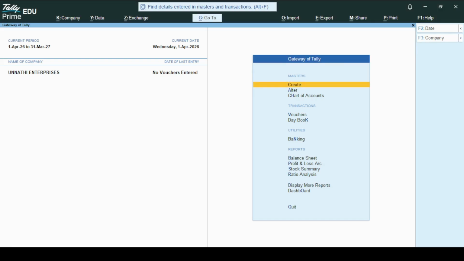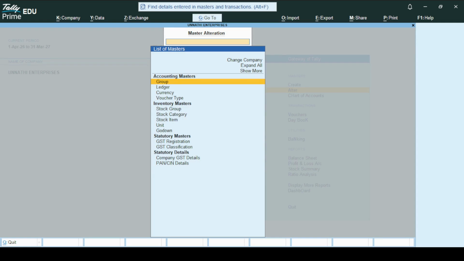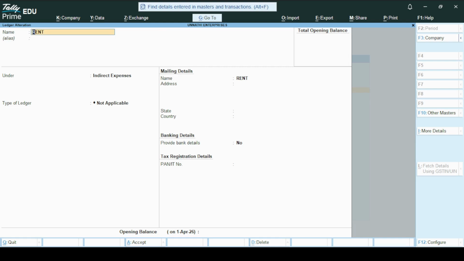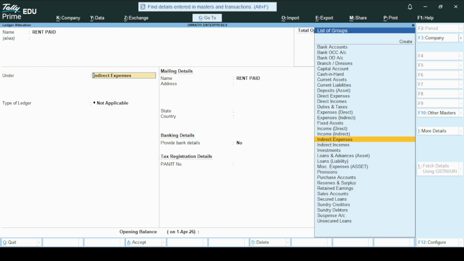First, let us see how to alter a ledger. Go to Alter, press Enter. Go to Ledger, press Enter. I am selecting rent account. Here you make it as rent paid. Press Enter. This grouping is correct, so I'll keep it as indirect expenses.